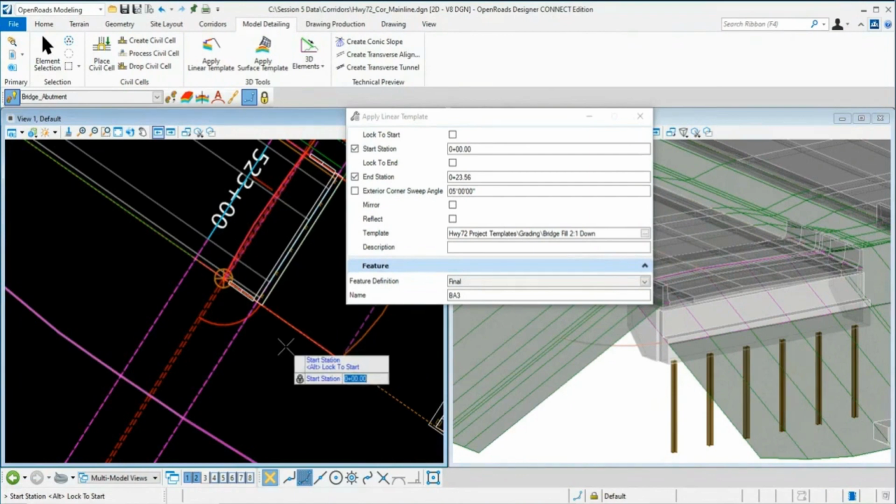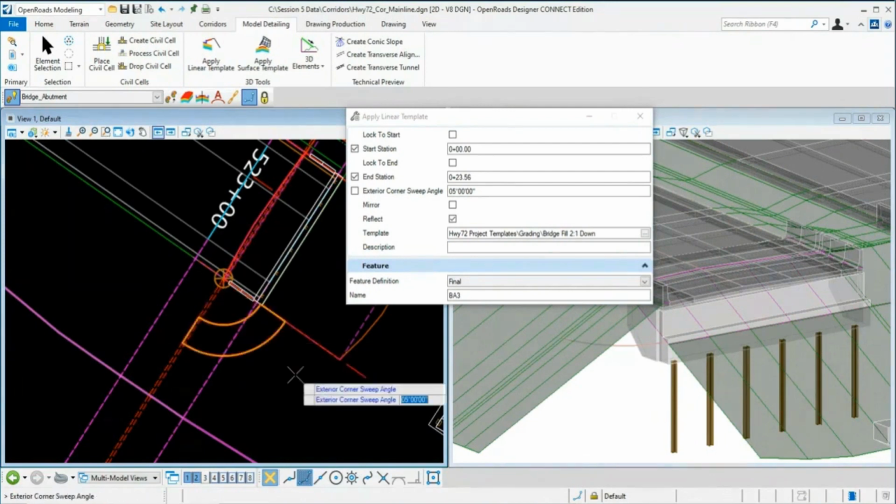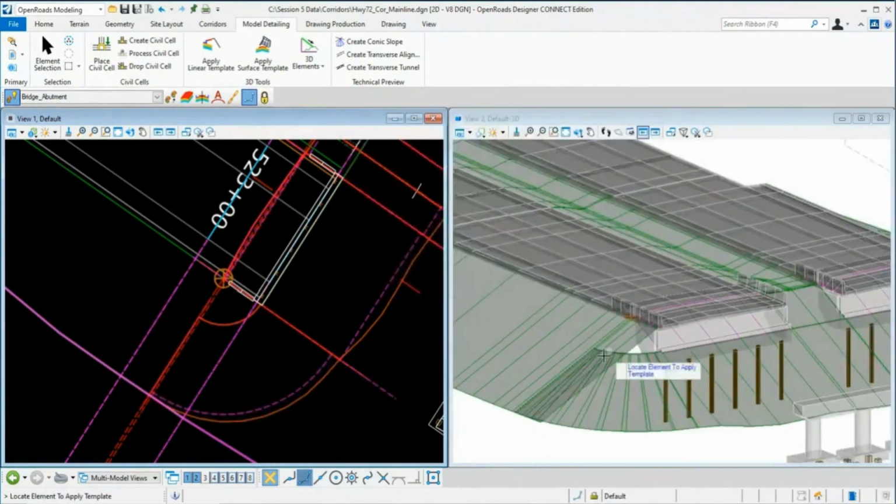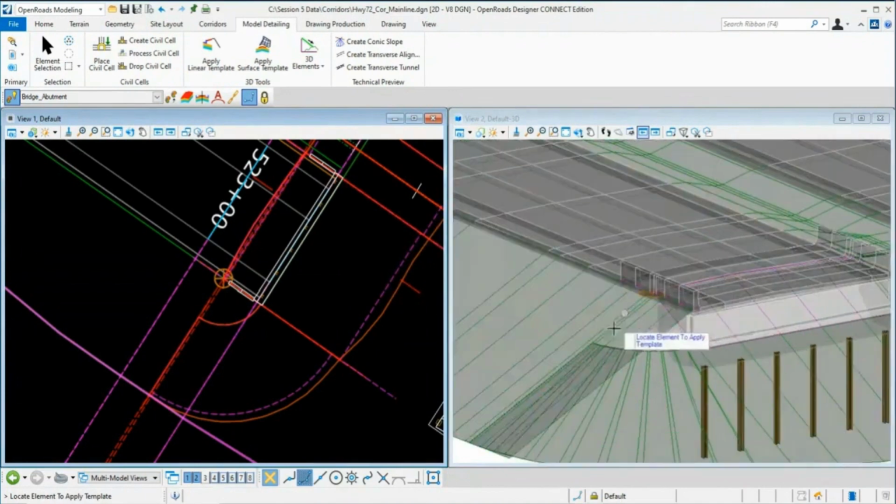And when we get to the start station, we'll just press Alt to lock into the start, Alt to lock into the end, reflect this towards the right, left click through the prompts. That's going to go ahead and create the geometry around there. But we still have a hole. So there's still a problem here. We need to fix this up a little bit.